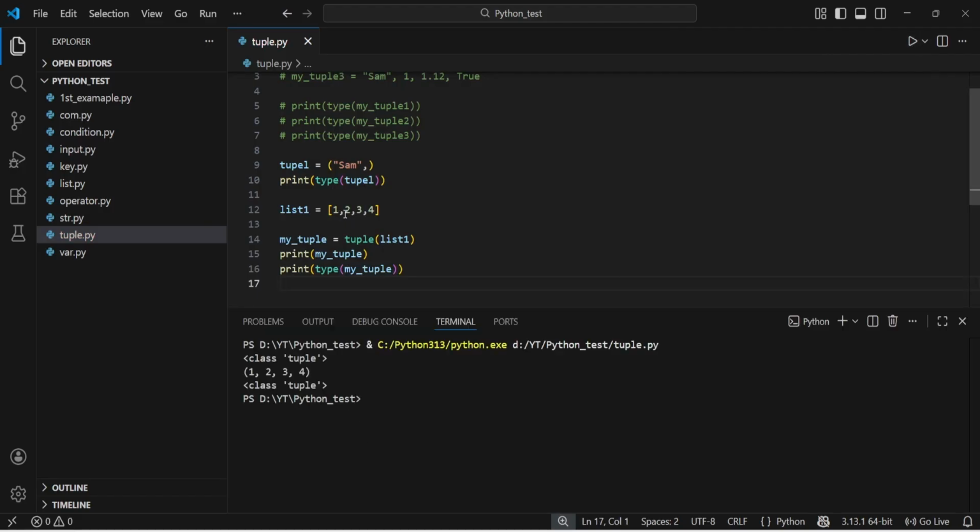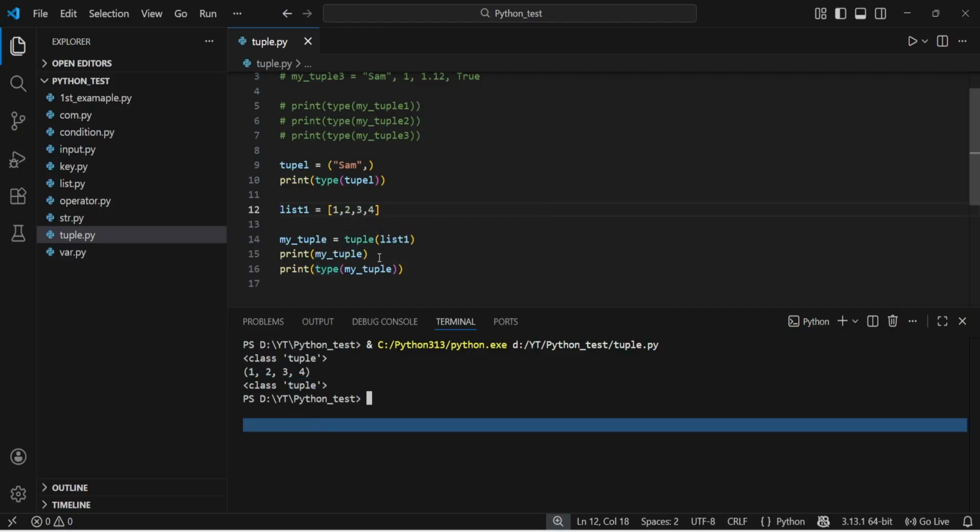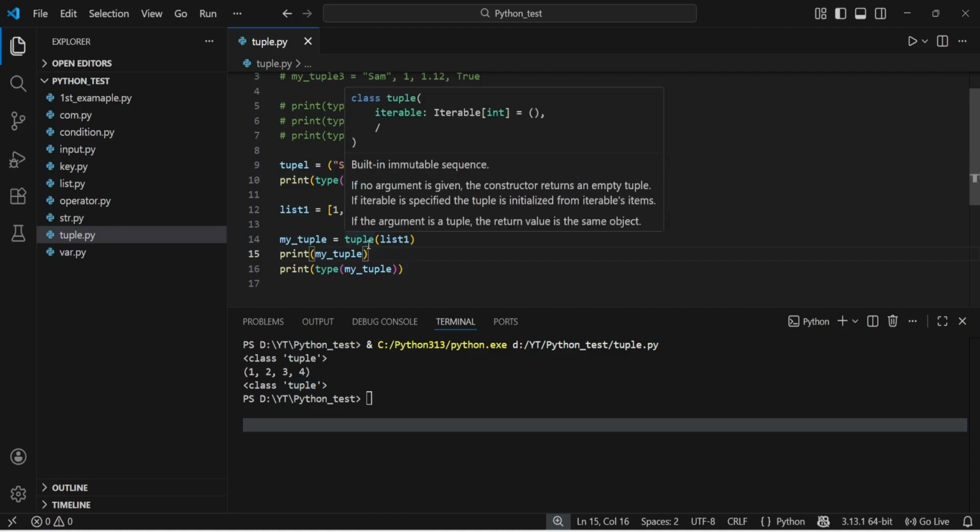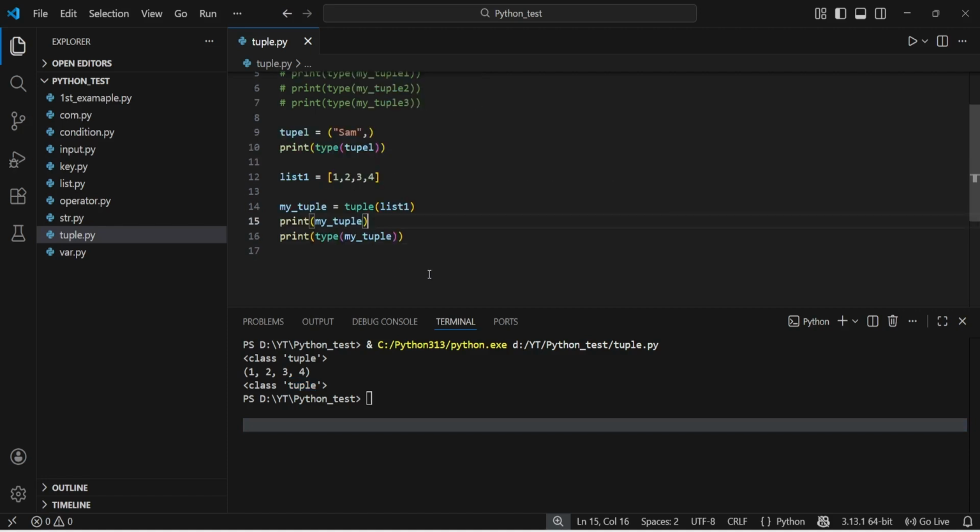then you can find, now see, 1, 2, 3, 4. Initially it was my list. Now it has become a tuple, right? It has been enclosed by a parenthesis, so it became a tuple. And if you check the type of this my tuple, then it is tuple. So tuple is an inbuilt function in Python. Using this tuple, you can change any kind of list into a tuple. This is another way to create our tuples.